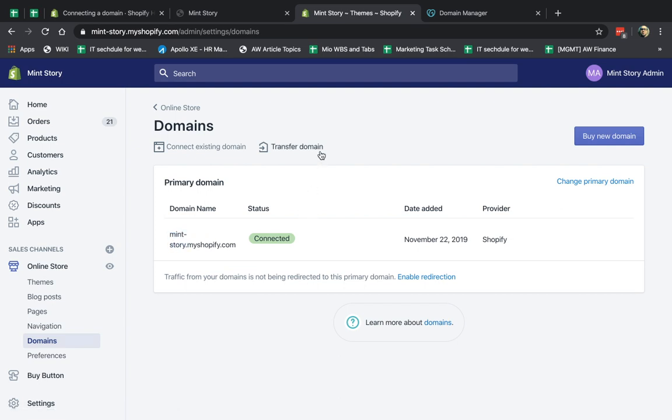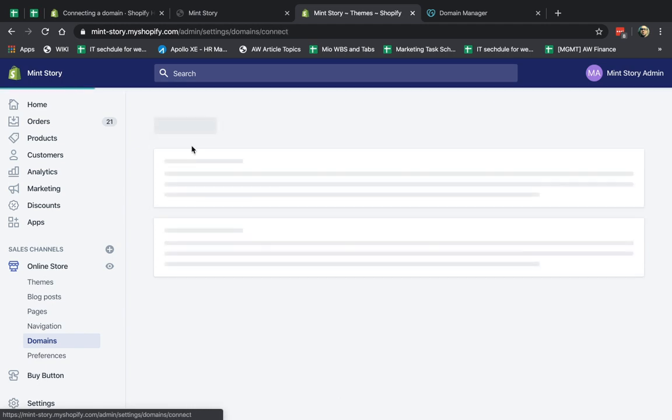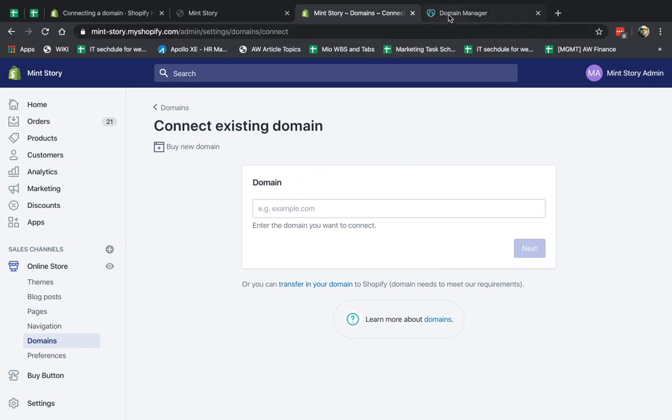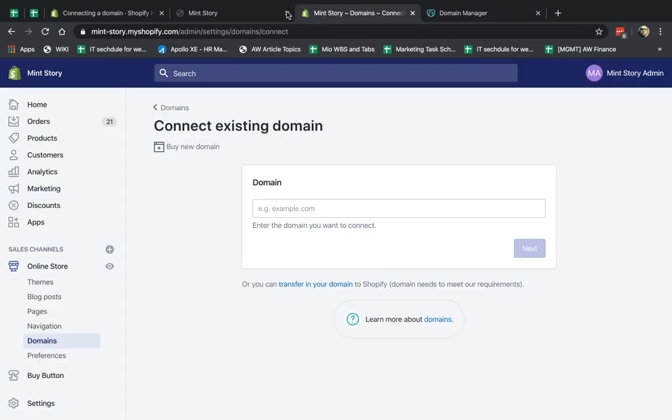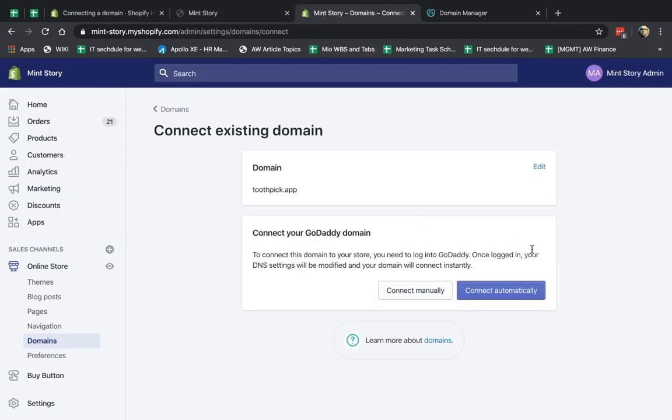Very simple. You can also buy a new domain from here, but I'm going to show you how to connect yours. I've already purchased my domain, so I click Connect existing domain and type it in. I have a domain, for example, toothpick.app. It could obviously be a .com or any other, but this is the one I purchased before. It says, connect it to your GoDaddy. The reason it knows that is because it checked who registered it. But if you have a different one, you'd have to connect it manually.